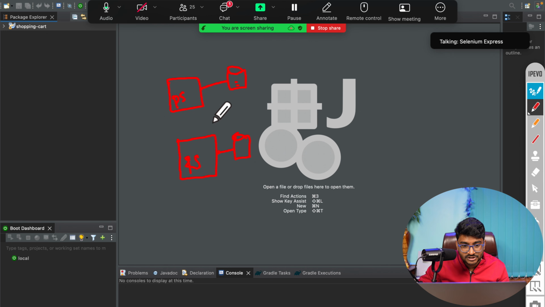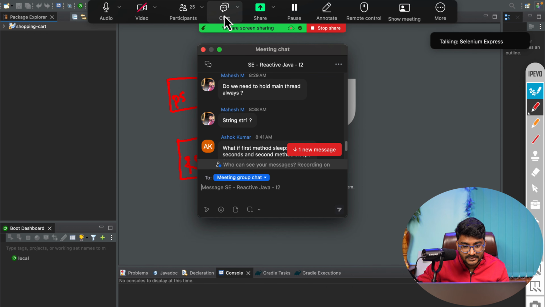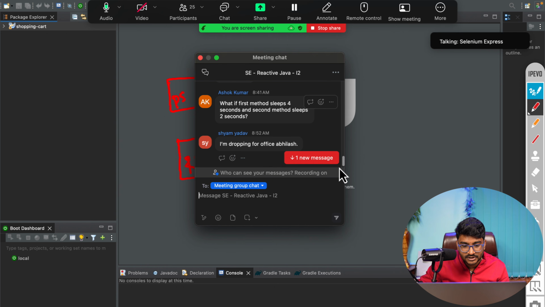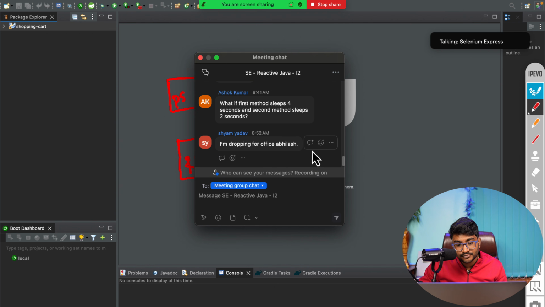One second, don't put anything on the chat. I won't be able to read it for the last time. Oh, I am not able to scroll it. Sham, I'm dropping. Okay, Sham, no problem. It's a very simple thing. I'll send you this diagram and pictures and you can understand all these things, Sam. No problem. Good day.